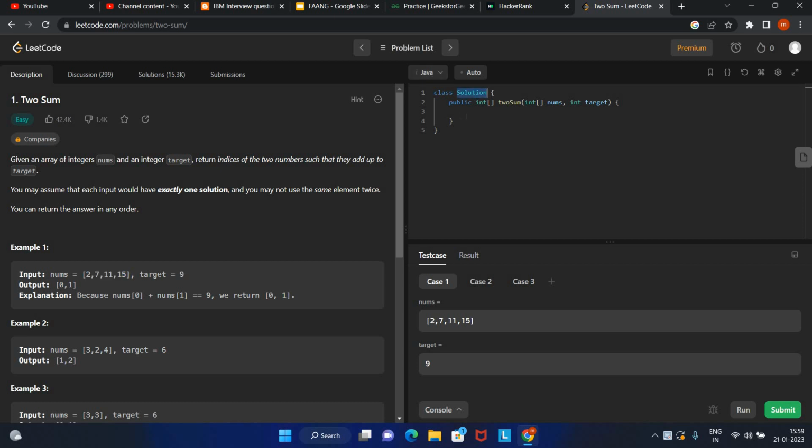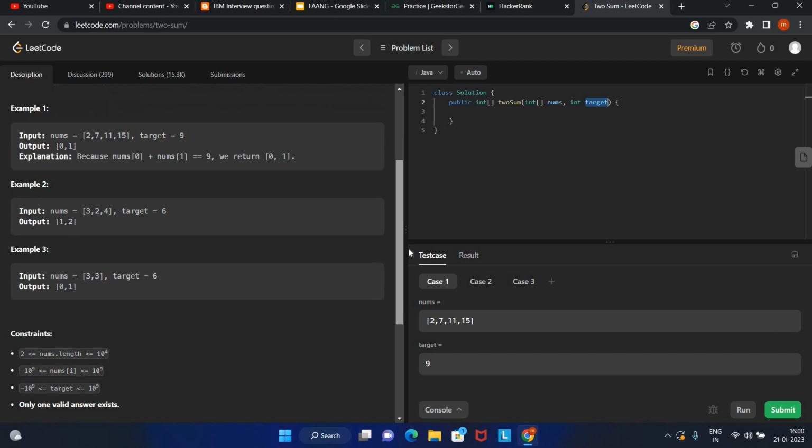Here you will see this class, and if you see the description, given an array of integers nums and an integer target. So two inputs we have: nums, an array, and the target, an integer. Based on these two inputs we need to return indices of the two numbers such that they add up to target. You may assume that each input would have exactly one solution, and you may not use the same element twice. You can return the answer in any order. So this is the problem statement.